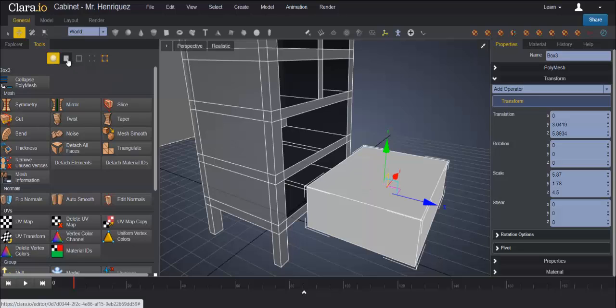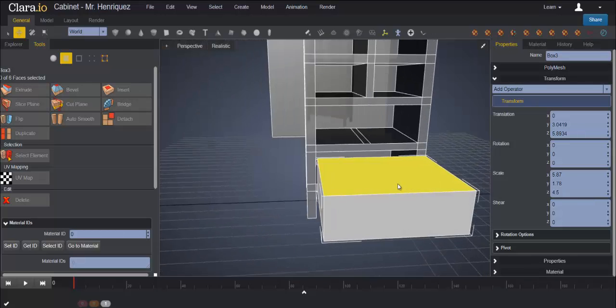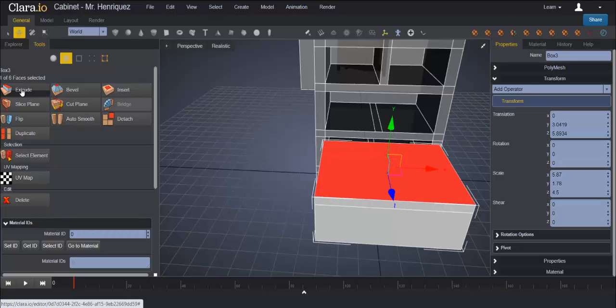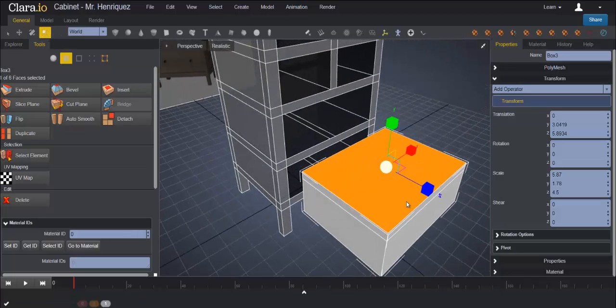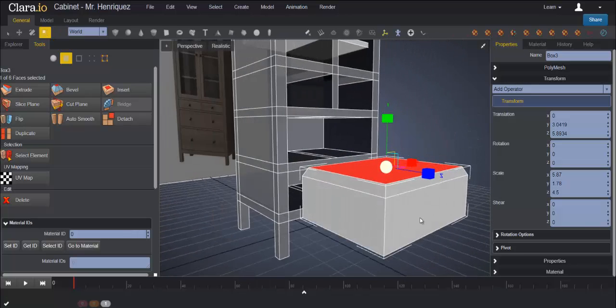So I'll switch to face mode, select the top face, and then press extrude. And I'm going to select the scale tool first because I want to create a border for the drawer. So I'll grab the sphere and drag out a little bit. That should be enough for the border.